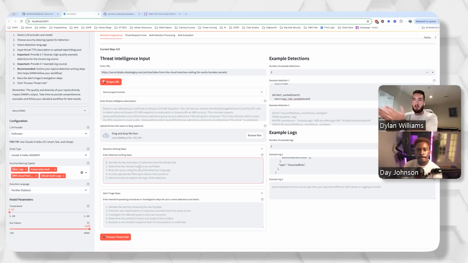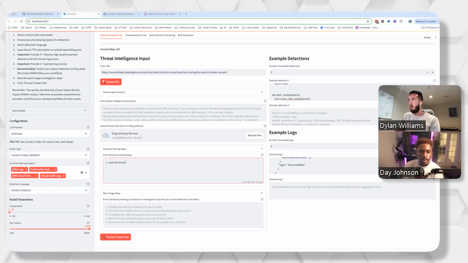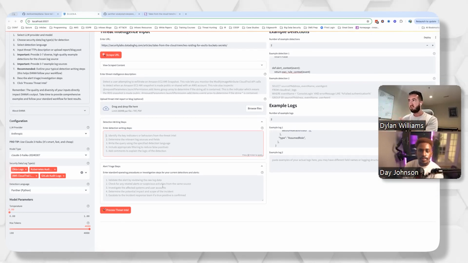So you might already have that, plop it in here. You could come up with something like one, read the threat intel, and then something like, verify each field value name is correct according to, you get the idea. So what are the step-by-step instructions that you would give a human? Put it into the tool. That's kind of the whole point here.